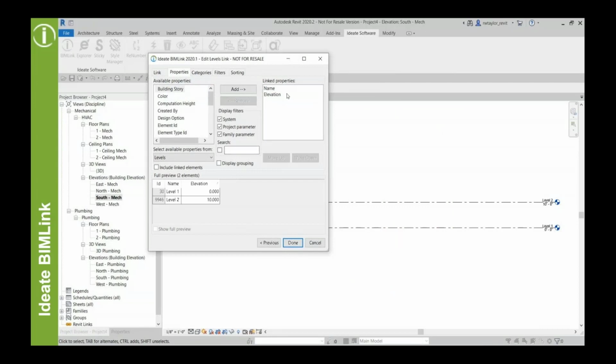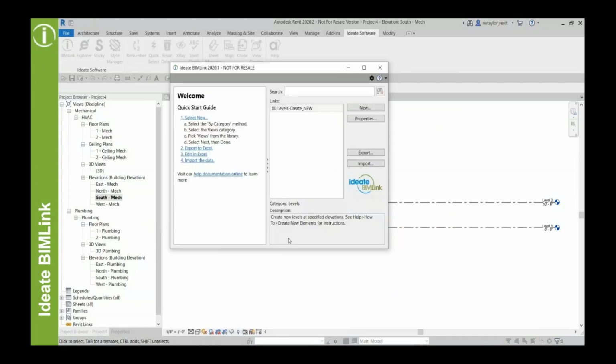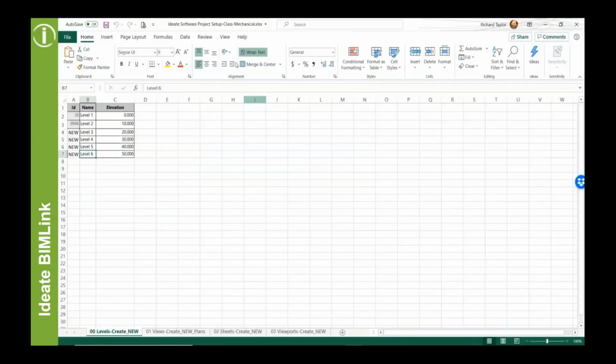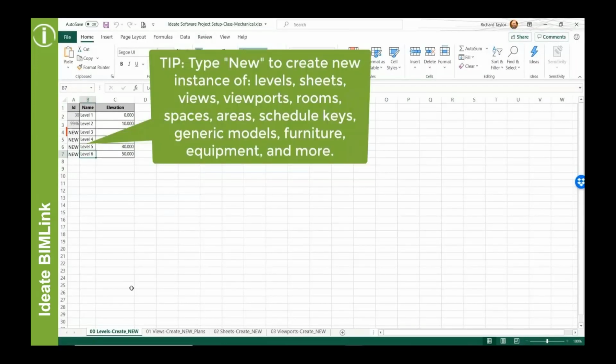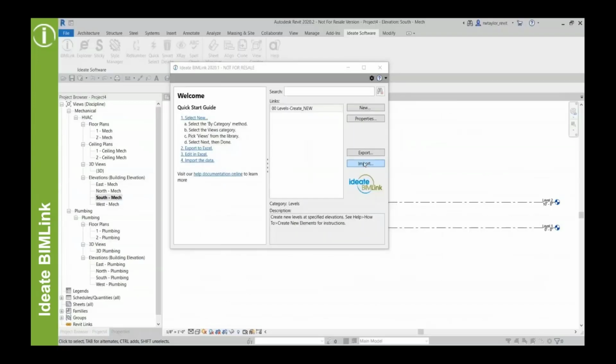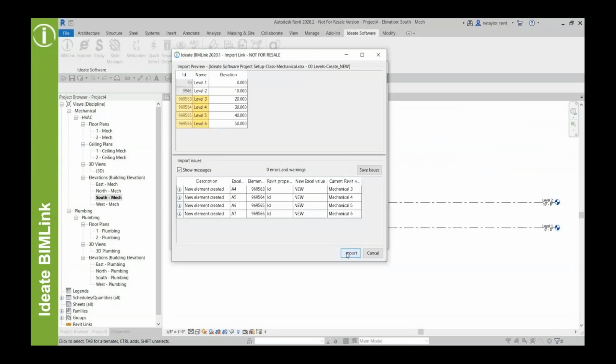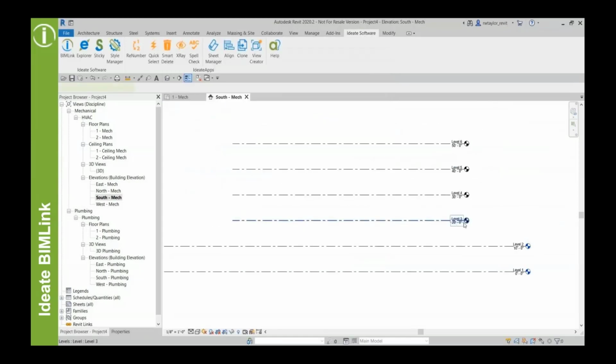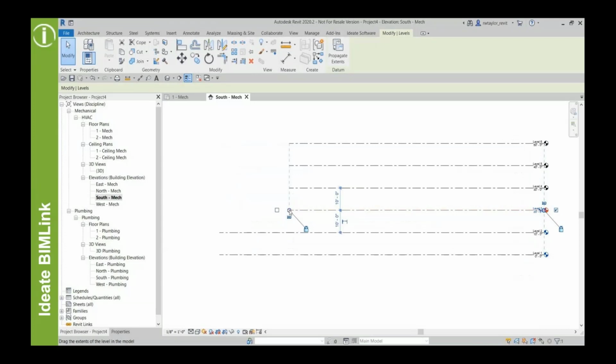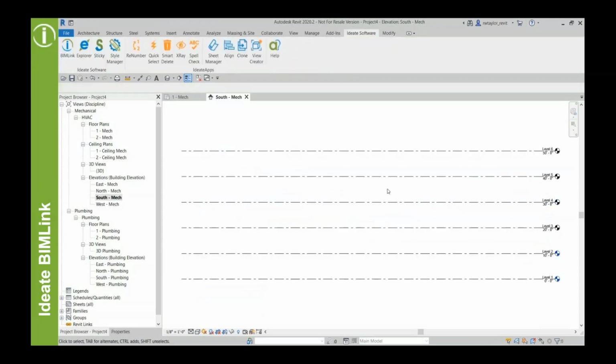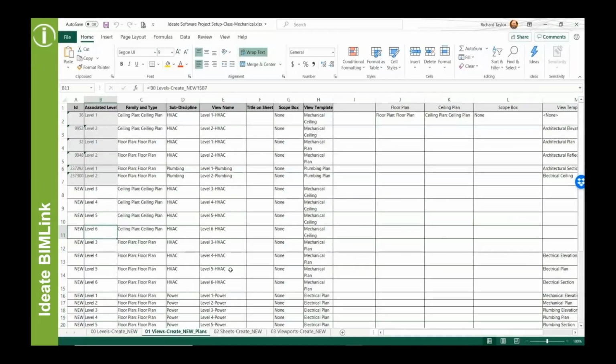So we're going to export this data about the levels in the project and then use that Excel file to actually create new levels. So the first level, level 1 and 2, exist, but we're going to create levels 3 through 6 by typing the word new. And this file that I'm showing here is one that ships with the product, so you can actually do this exact same exercise if you want on your own to automatically create those levels.